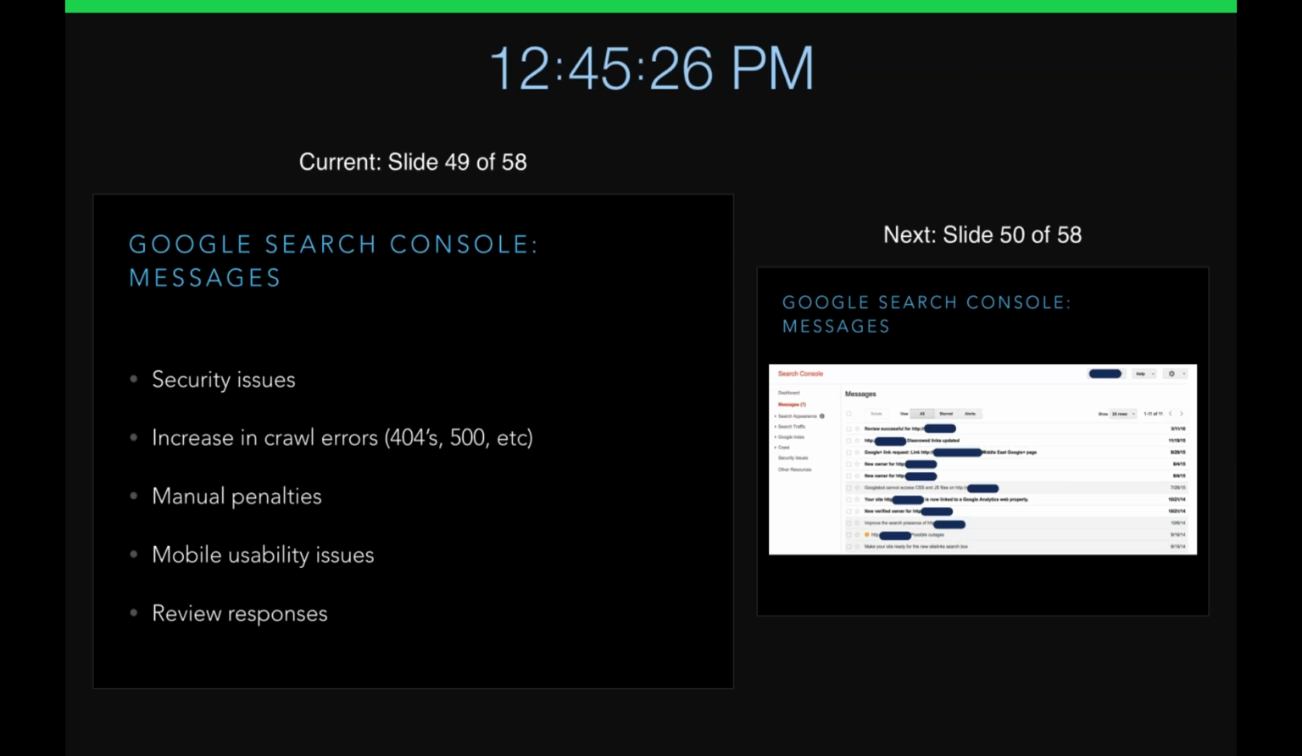Manual penalties. So if you're in a manual penalty, like a Penguin manual penalty for links, this is where you're going to get notified about that, and that's going to be really your direct line of communication with Google. Mobile usability issues, you can also get notified within Google Search Console within messages, and then review responses.